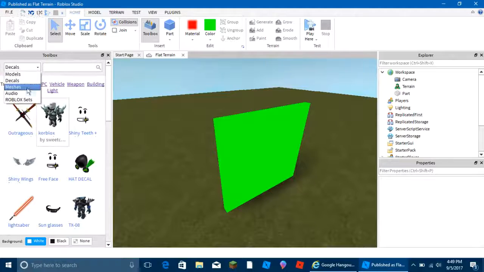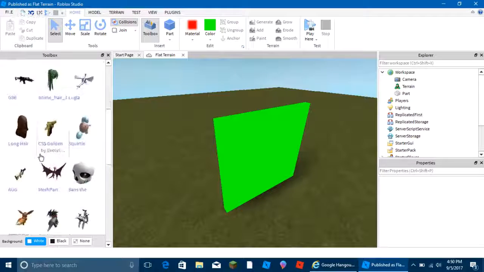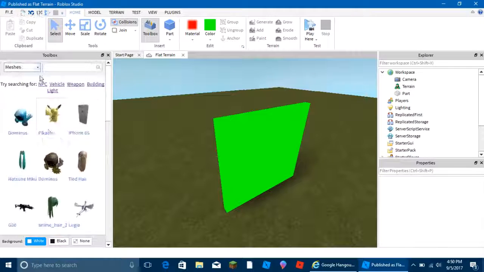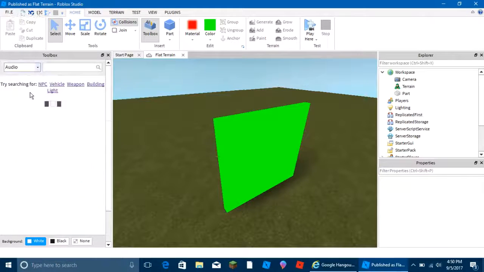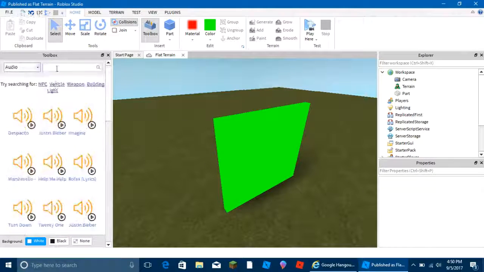And then mesh. If you have an item, then you can make it look like any of these items. I don't know how to do it yet, but it's just basics. And then let's go down to audio. This is pretty much songs. So let's see here.